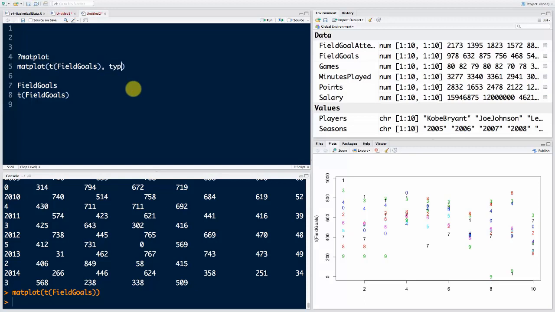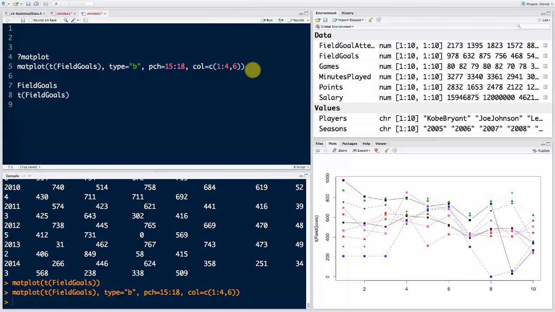We're going to select a type, and the type is going to be B. Once again, you don't need to know all of these off by heart, because one, you get better as you practice R, and two, we won't be using matplot a lot. So let's just select type B, which will be for these characters that we're going to select. And the characters or the pictures are going to be 15 to 18. So just type in these parameters, and the last thing is colors. We need a vector of colors, and the colors we're going to use are going to be 1 to 4 and 6. So if I run this now, you can see it's much better, right? I've got better colors, I've got a much more legible plot.